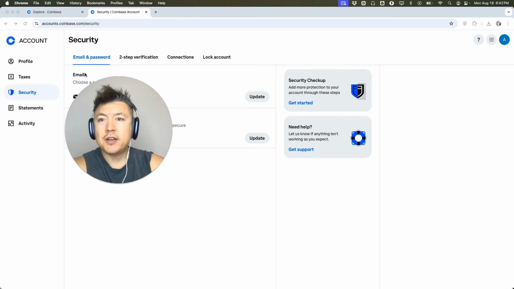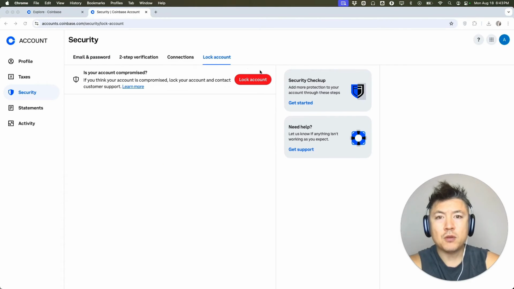Once you do that, you'll see these 5 options off the left and you want to click on security. Once you click on security, you're going to see these 4 options at the top and you want to click on lock. Once you do that, you're going to click on the red lock account button. I'm not going to do that because it's going to freeze up my account.